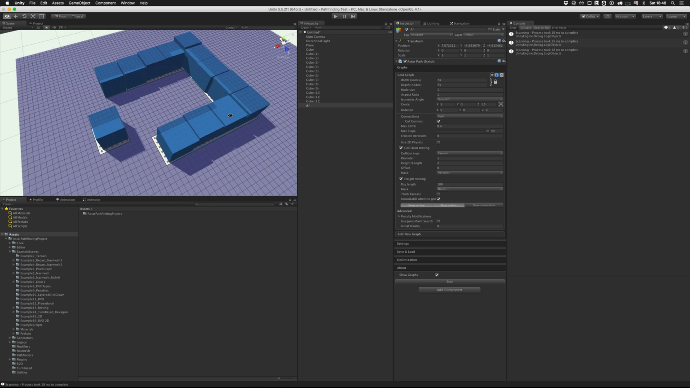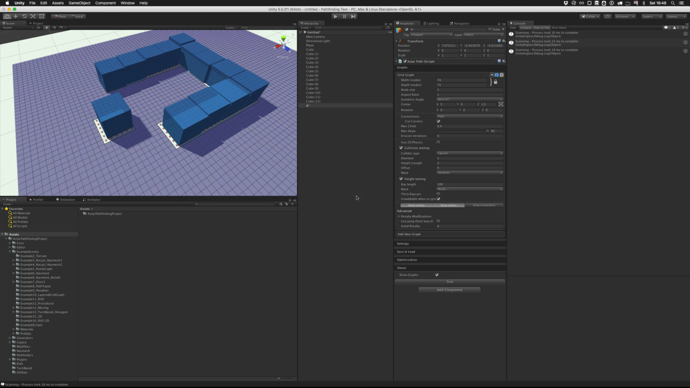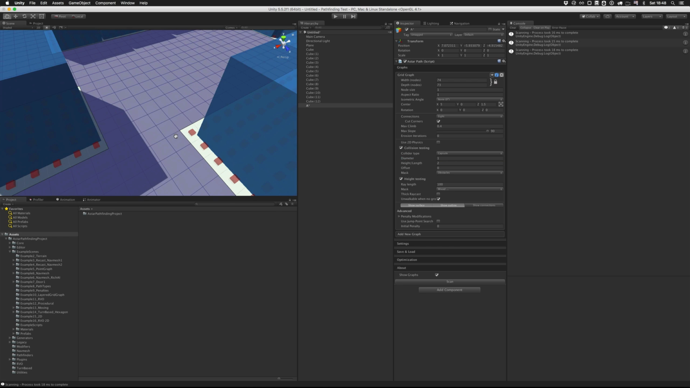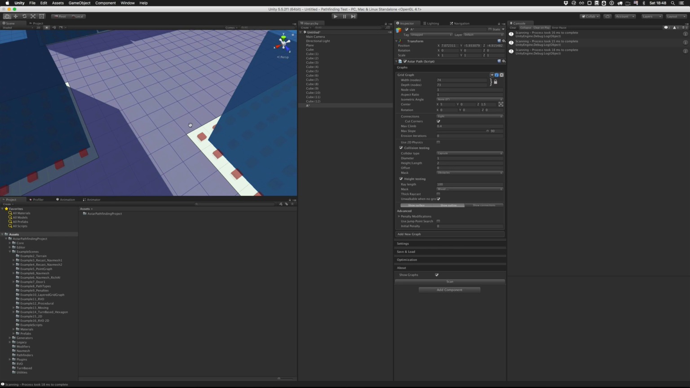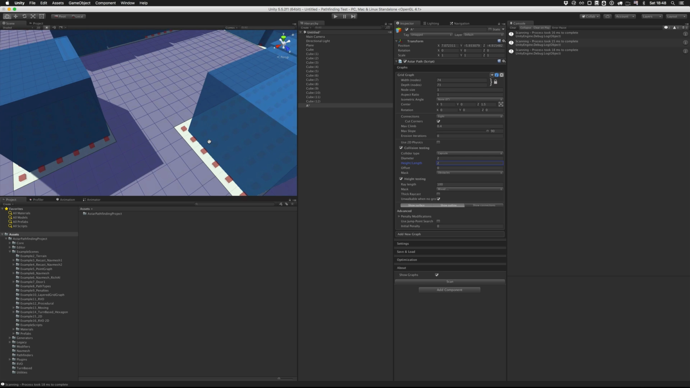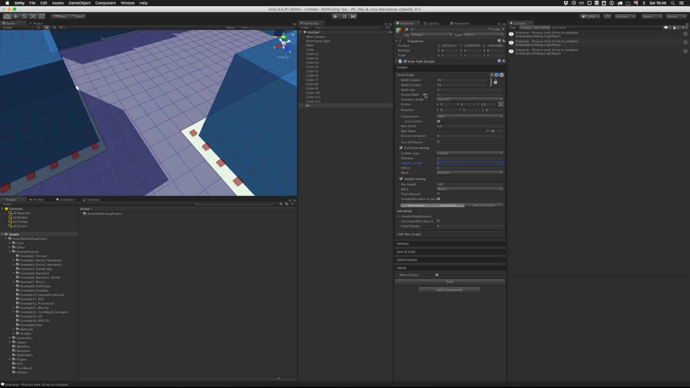We can also change the margin around the obstacles by changing the diameter setting here. So one means a single node. So it will check within a capsule, which has a diameter of one node. If we change it to two, it will check a capsule with a diameter of two nodes, which is actually two world units now.